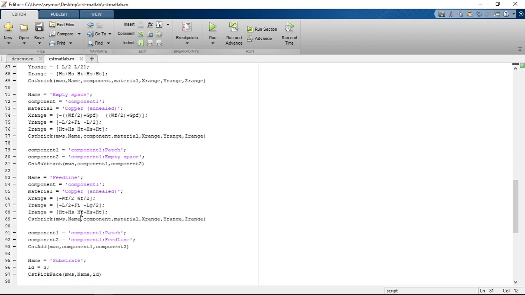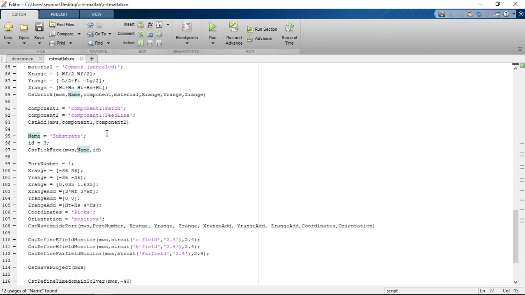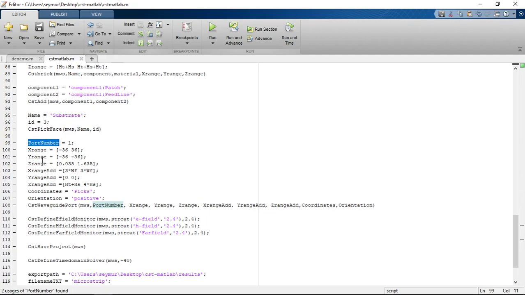And these are all familiar. You are familiar with these codes. These are the history entities in your project. You can get them from your other projects. And in the end, we will define the port number, defining its range, and there are some other methods for defining the port number.